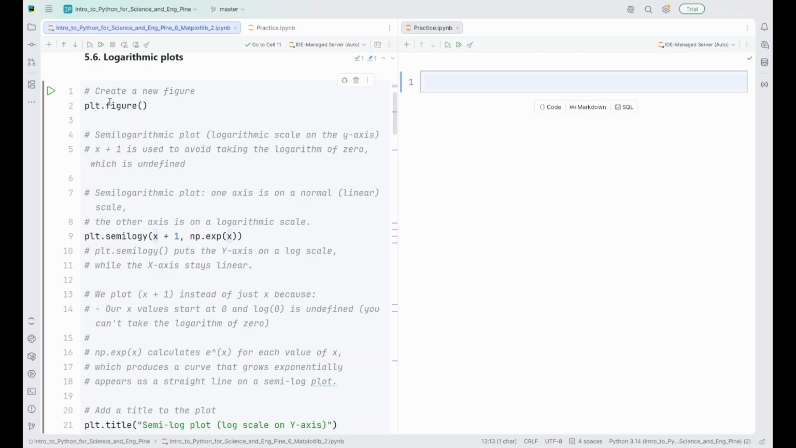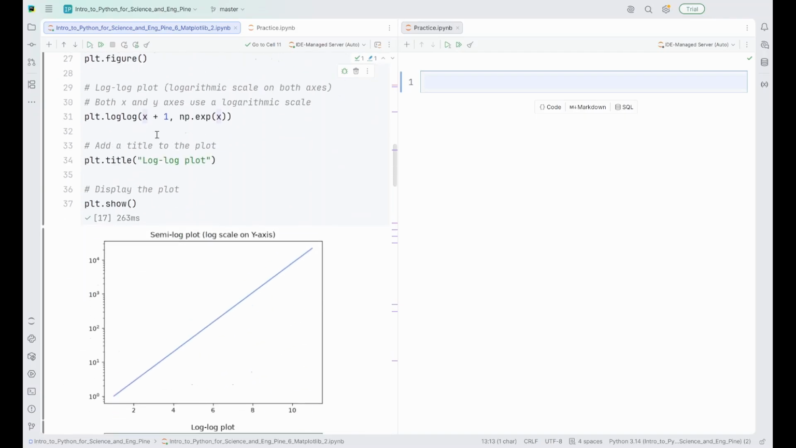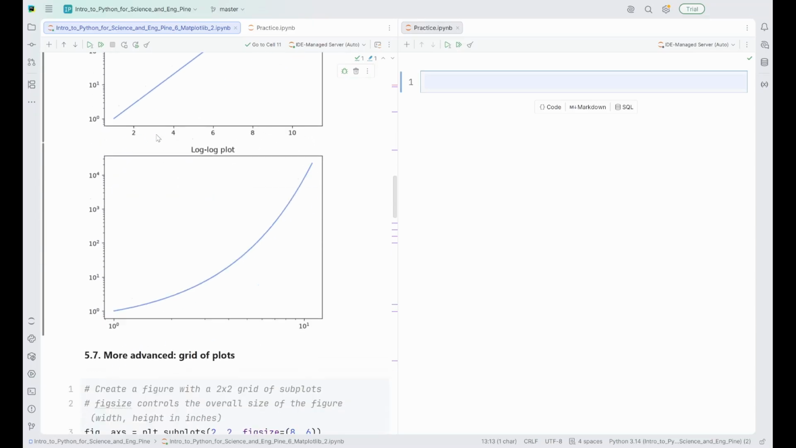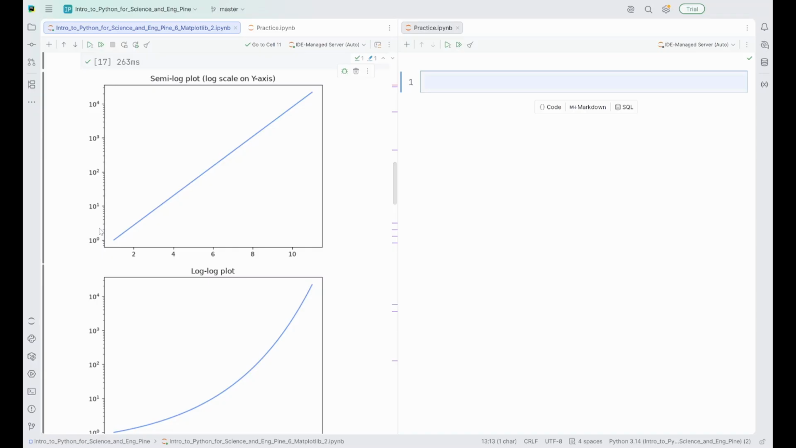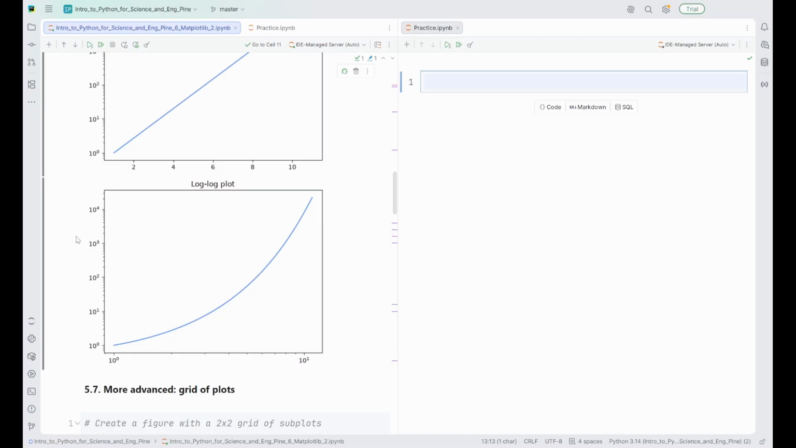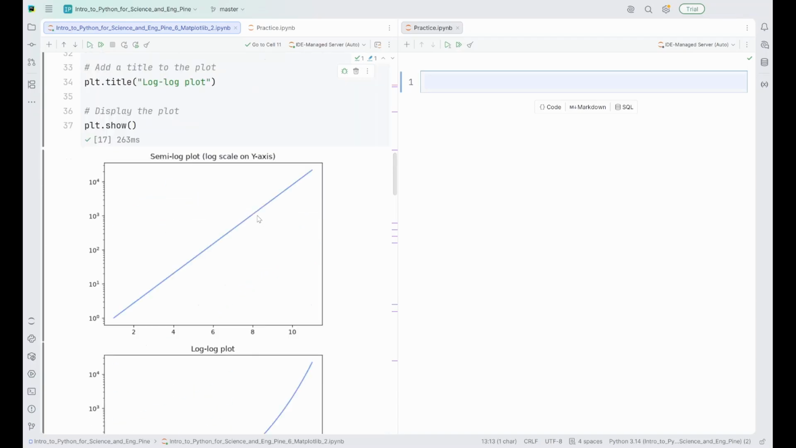Let's first create a new figure, and in this figure what we want to generate is this. One plot and then another. Here on the y-axis we want a logarithmic scale, and here a normal scale. On the bottom one we want a log-log plot, which means a logarithmic scale on the y and a logarithmic scale on the x.